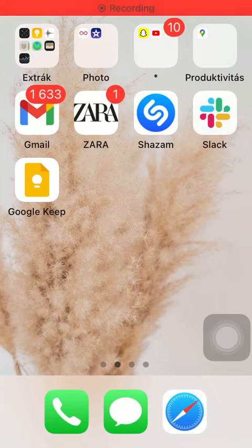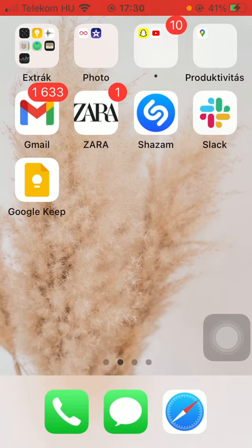Hello guys, in this video I am going to show you what to do if you would like the new items to be moved to the bottom of the screen automatically on the Google Keep application.